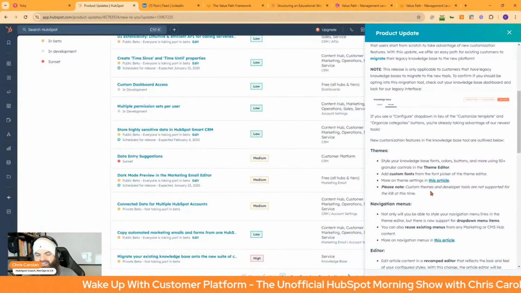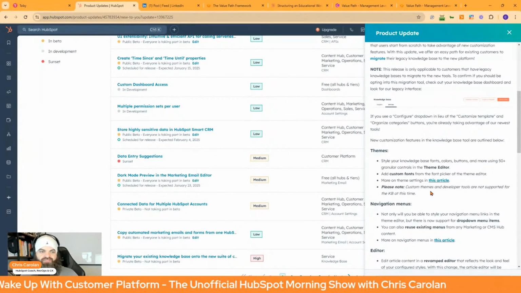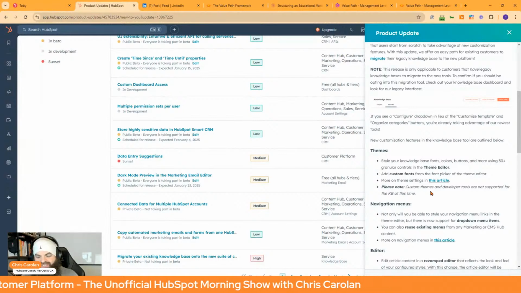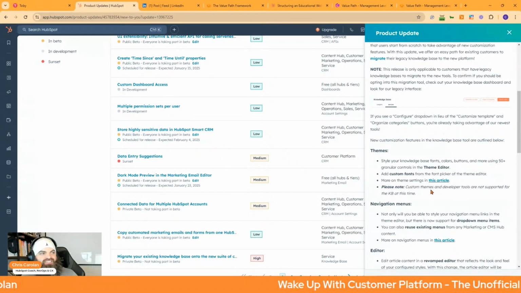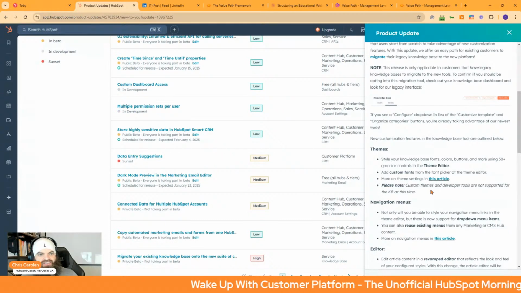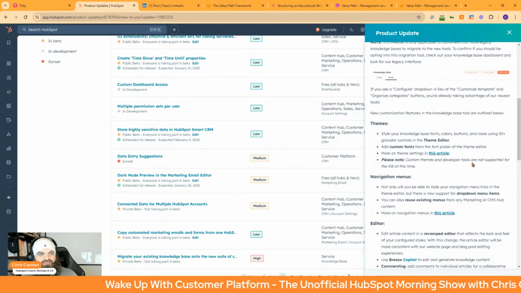Almost there. Almost to full CMS functionality. We've had these knowledge base and customer portals and quotes all doing very CMS-like things, but not connected to that tool set. So good to see them moving in that direction.